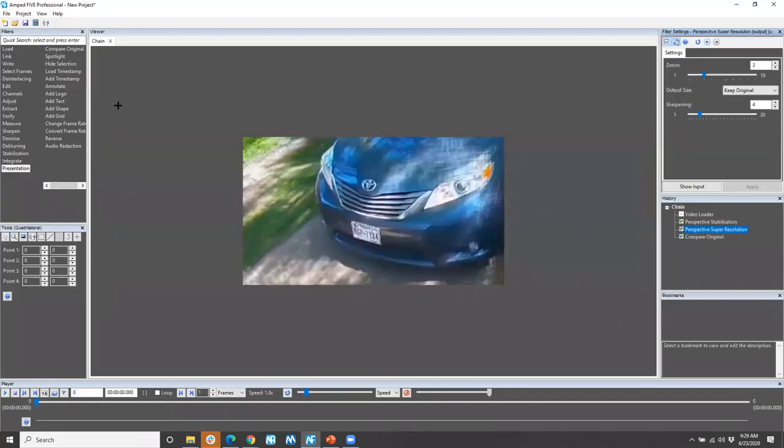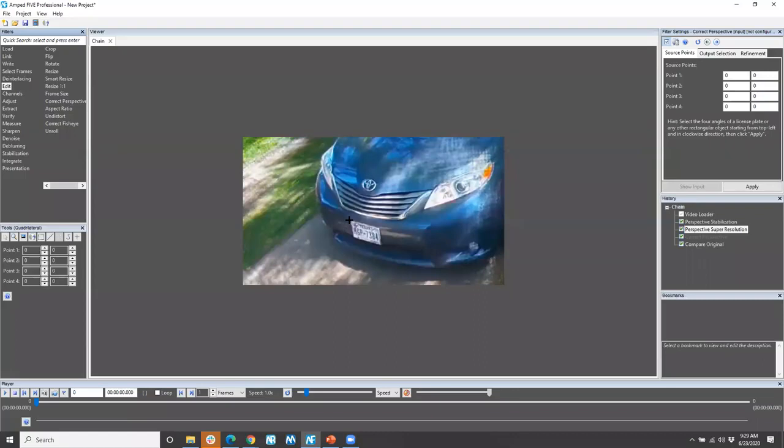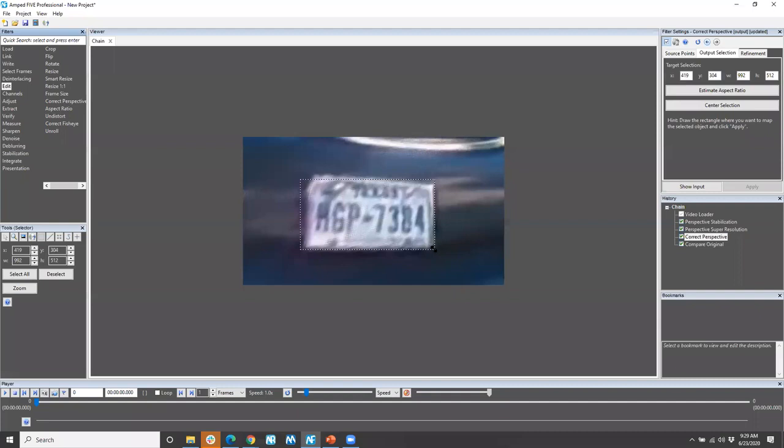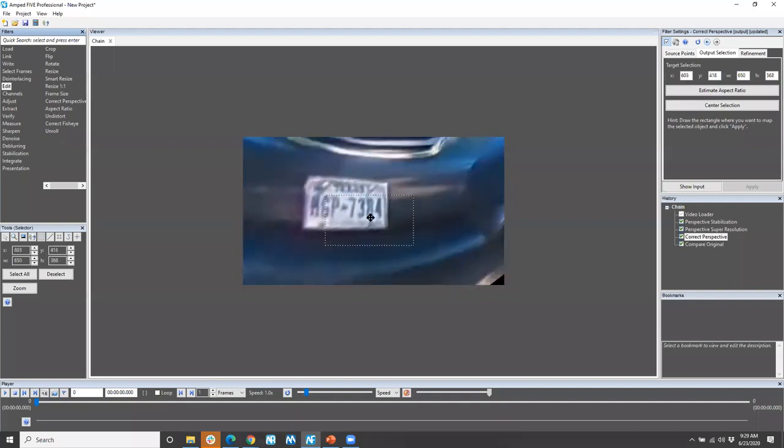If I want to go back and maybe make 1 or 2 small changes, maybe instead of just having the license plate there, I want to put it at an angle where everybody can see it a little bit better. So I will use Correct Perspective and bring that license plate a little bit better into focus.